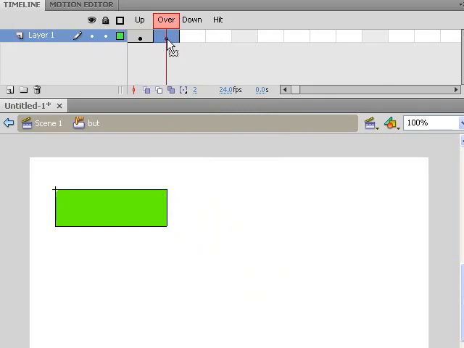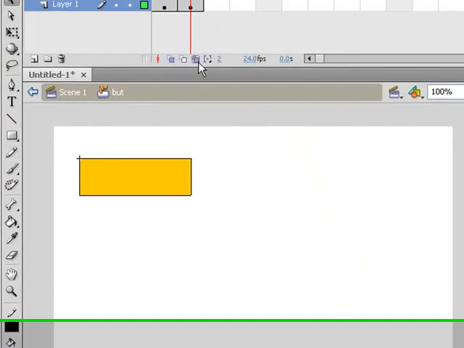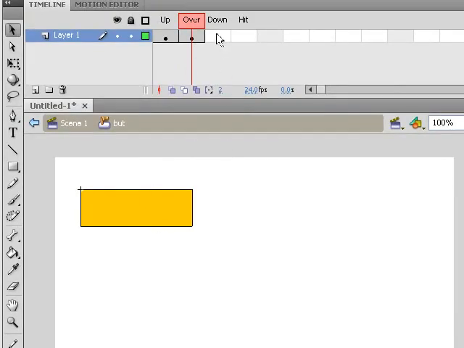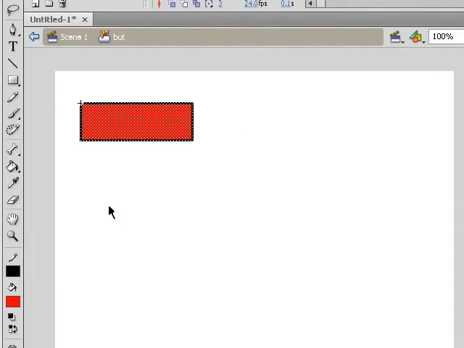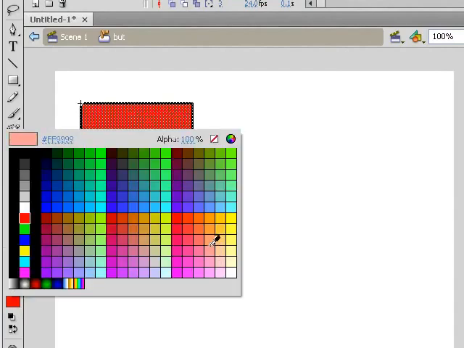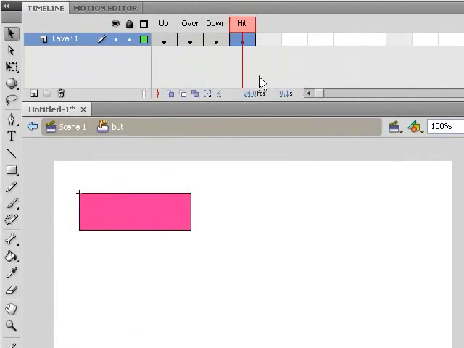So now we're on over, and we can actually edit this button. I'm going to change it to something like orange. So on up green, on over orange, then on down I'm going to right click, insert keyframe, and have one more color. What should I change it to? Red. Oh, no, I don't want red. I'm going to change it to pink. There we go. I'm going pretty mad. And on hit, I'm actually going to leave it as it is. So we've got on up green, over orange, down pink.